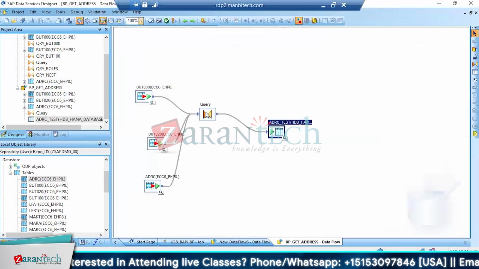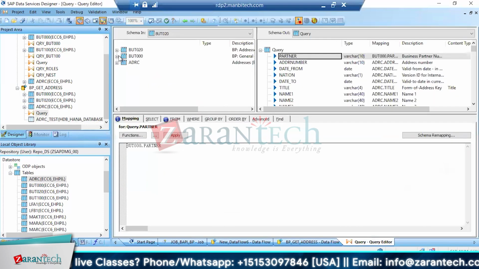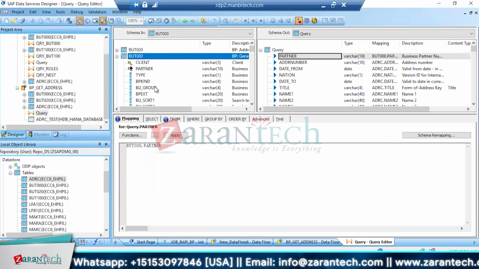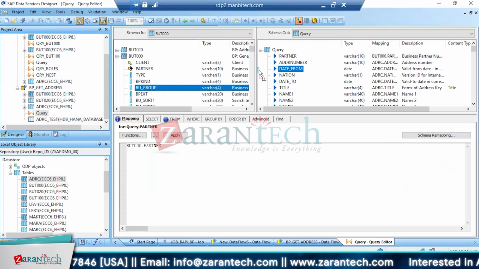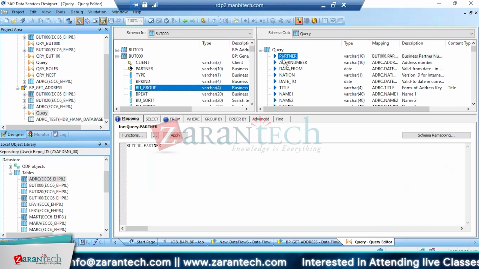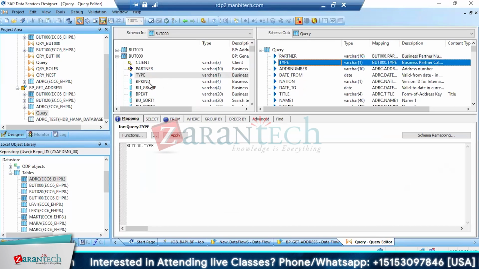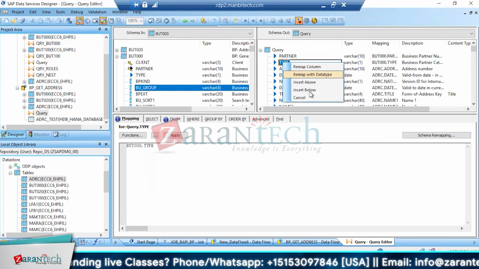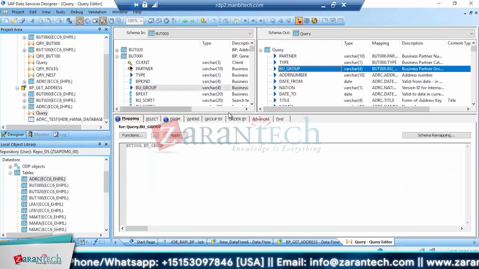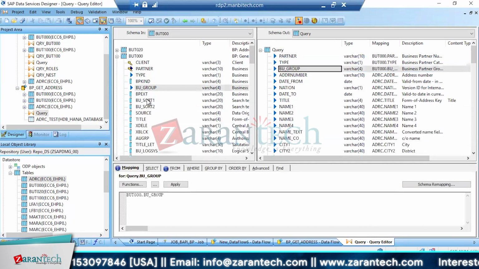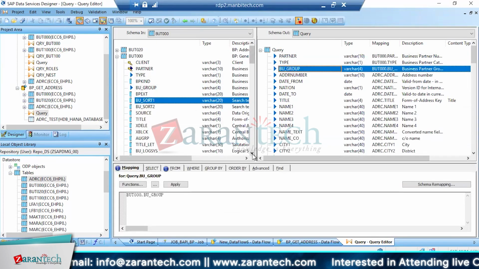What if I do one thing? Whatever details I need from BOT000, I will just get them here itself. Why do I need to then get BOT000 again? I don't need this. I will get type. I will get BU group. I don't want to use BOT000 then. BU sort I don't need.